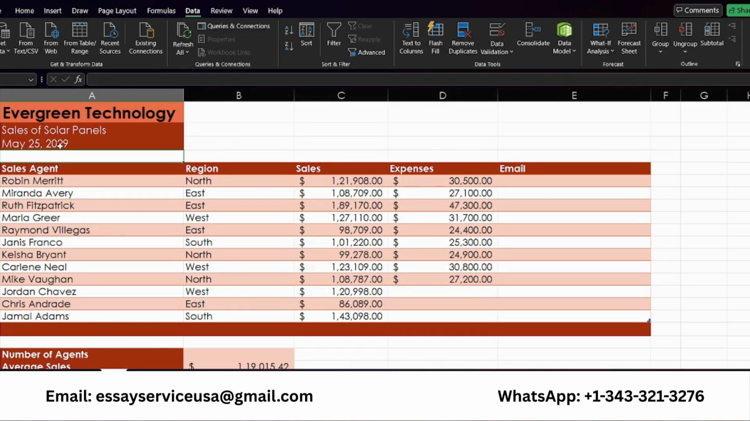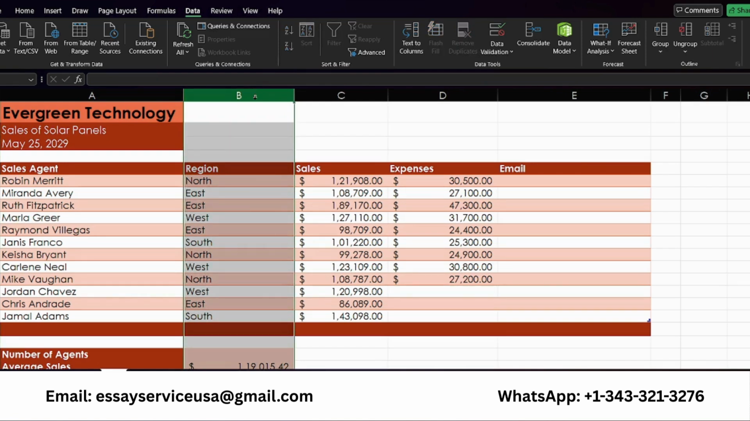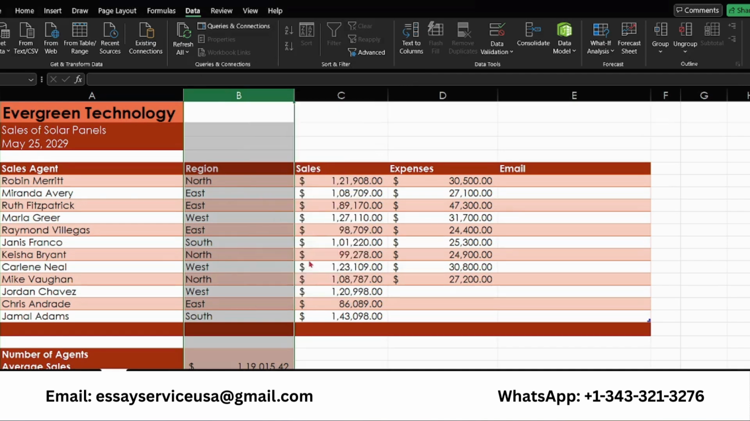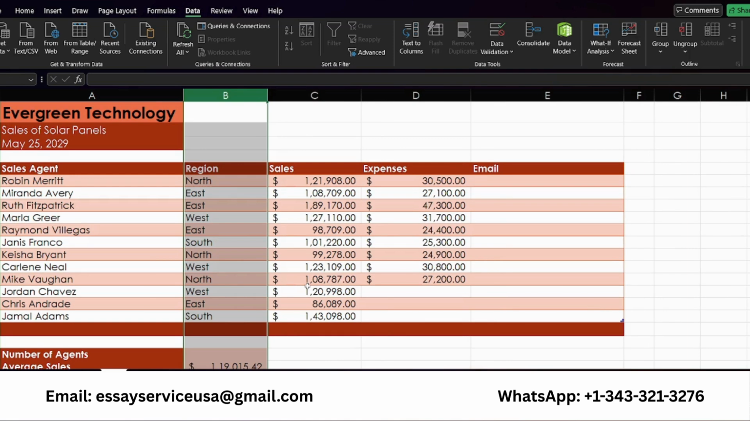Next I'm going to change the width of column B. I will right click on the column B header. You can see the column width option. Just click on that and then I'm typing 15, and just clicking OK. So column B is now resized to 15, right?